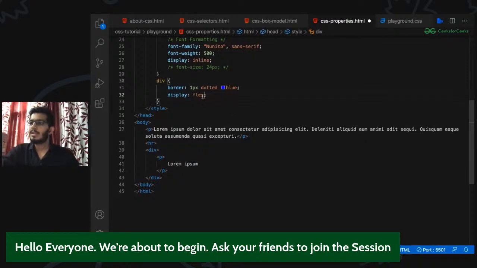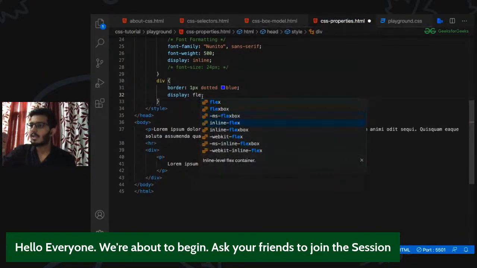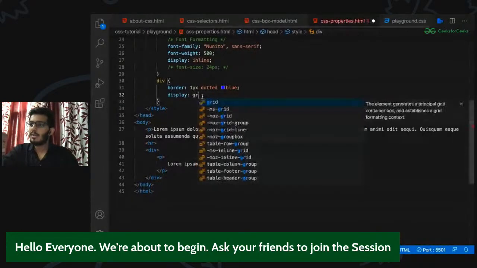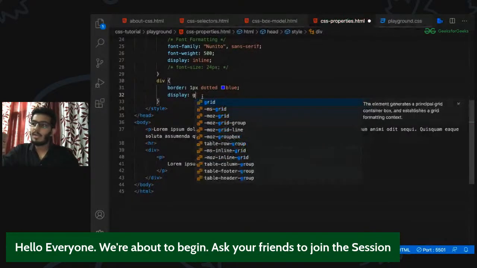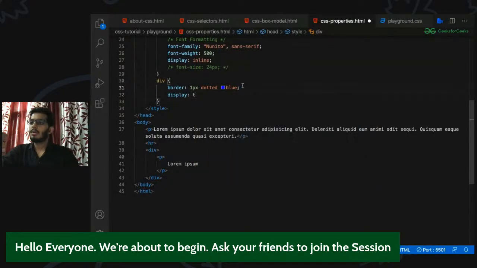It does have various properties like flex, inline, and the grouping of multiple things. So we have this inline flex. We even have the grid system here, right? And the table, even the table caption, table cell. So our element behaves as a table, right?